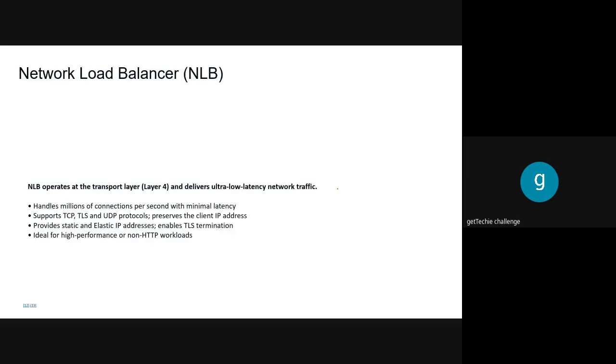Then apart from the application load balancer, there's actually what we call the network load balancer, right? What does the network load balancer do? It operates at layer 4, which is the network layer. Like I said, I won't go into this deep layer. It's a deep networking concept, so if you're interested, let me know. It delivers ultra low latency for network traffic, handling millions of connections per second with minimal latency. It supports TCP, TLS, and UDP protocols.